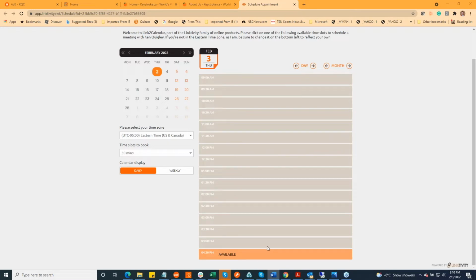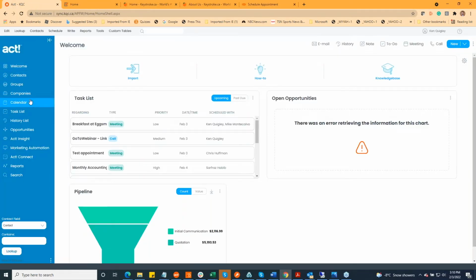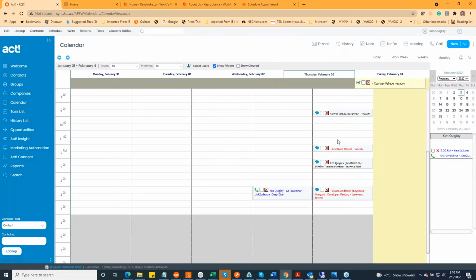Okay, so I'm going to click on it because obviously publishing your availability and not allowing people to action on that is kind of pointless. So this will read your ACT calendar, and I have got my ACT calendar up, and I'll show you that. You can pivot over here. And this is reading right off the central database.